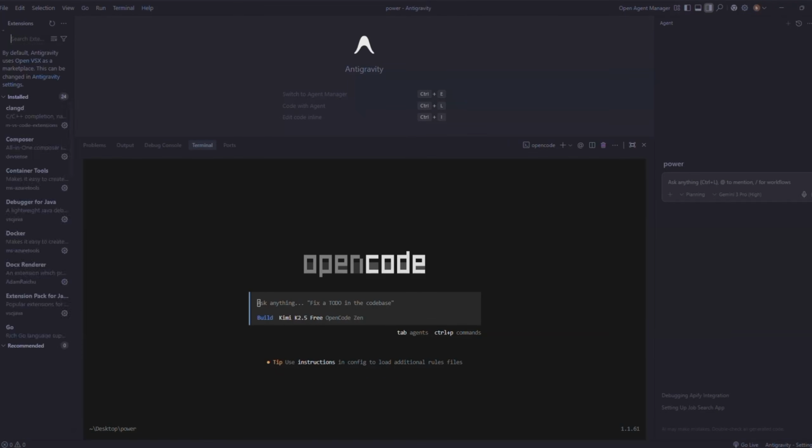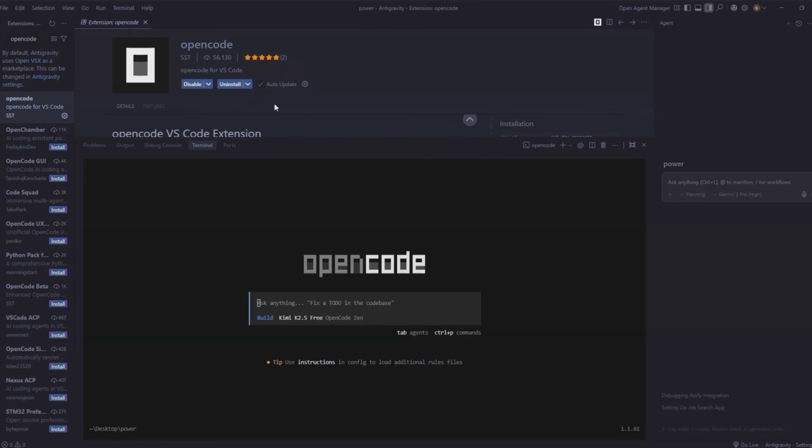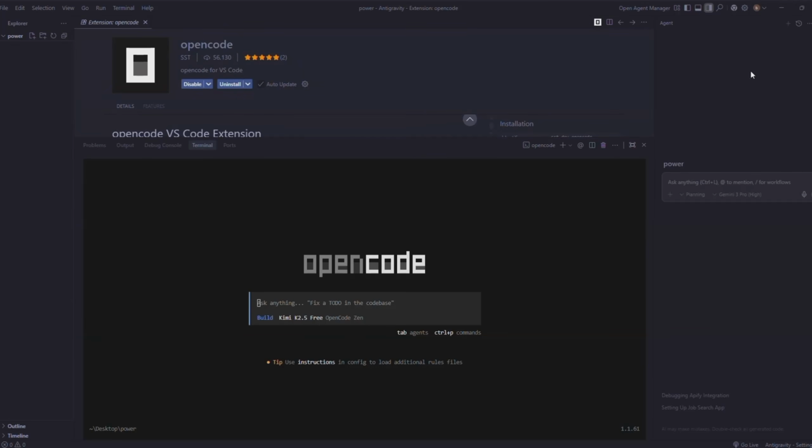Go to extensions and search for OpenCode. Here you will find it. Go to the first extension and install it. Once you do, it will put an icon here. That's how you can open OpenCode directly if you want. Or if you want to, you can use the terminal.